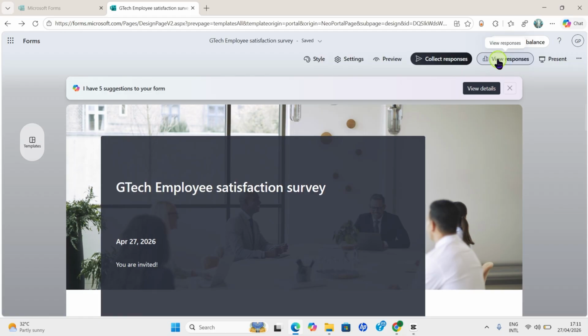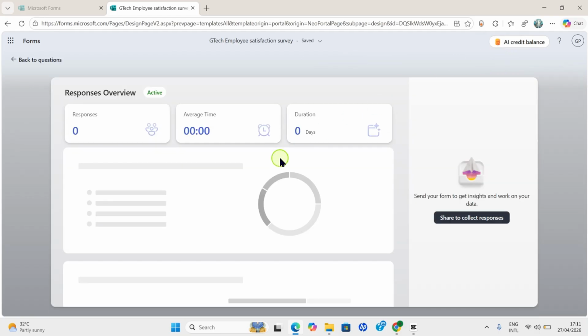Then, as you're getting responses, I want to see how many people have responded. Please click on view responses. On clicking on that, you will see the number of people that have responded to that form. All right, if there is none, you'll be told that there is none. Just as you can see now, nobody has responded. If someone has responded, you see the information here.